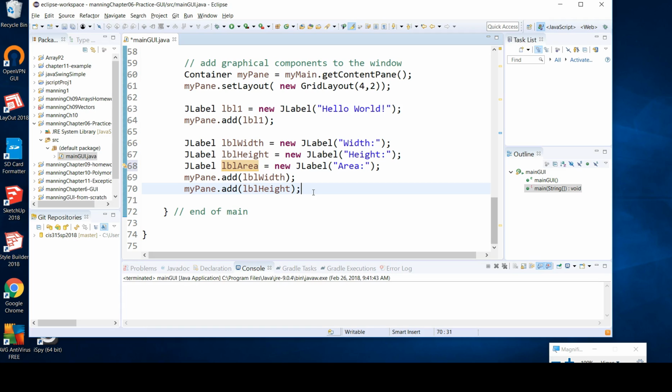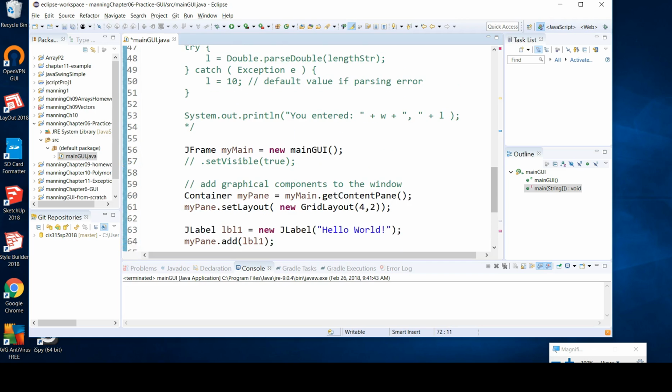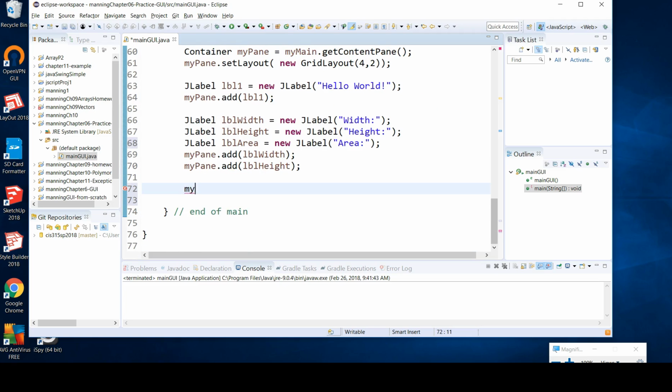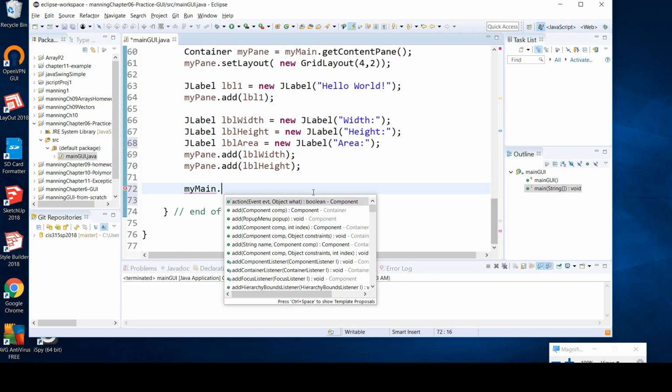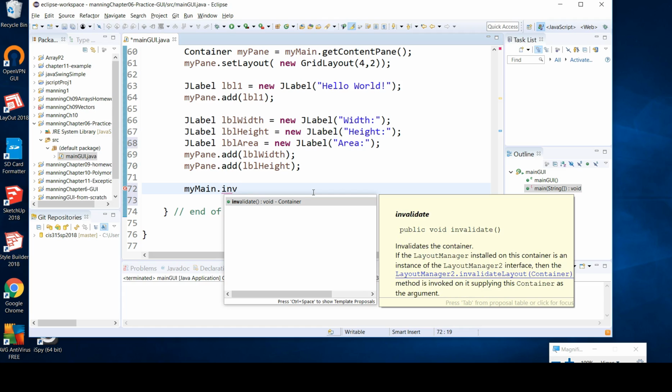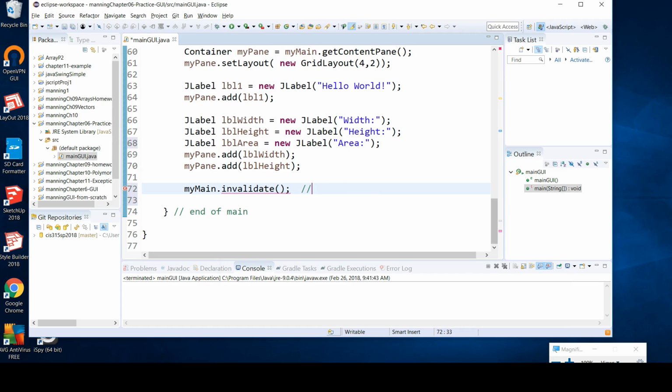Let's address that problem. This comes up a lot when you're drawing graphics. You think, hey, wait a minute, I just added something. Why isn't it showing up? I think you can do this. Let's try this. I don't know if I have to do my pane or my main. Let's do it to my main. myMain.invalidate. Basically, invalidate means make the window redraw itself.